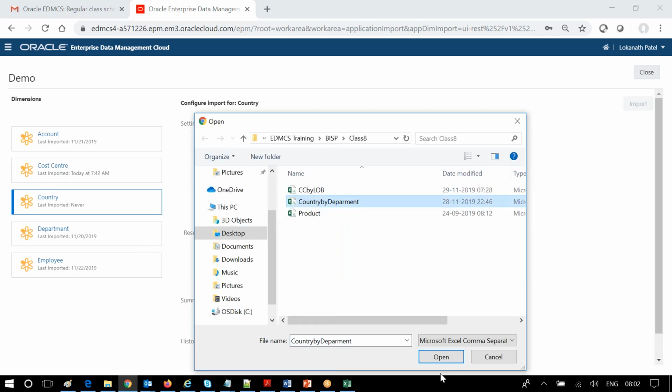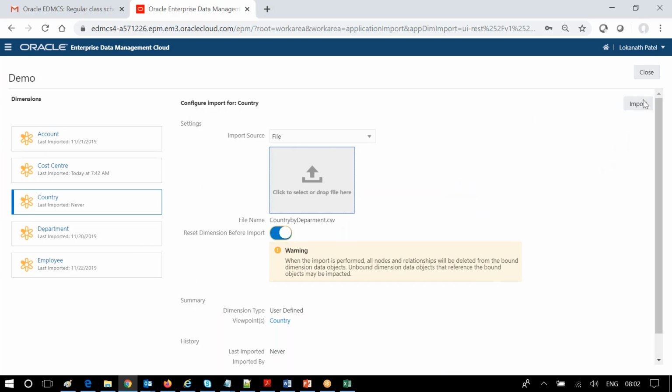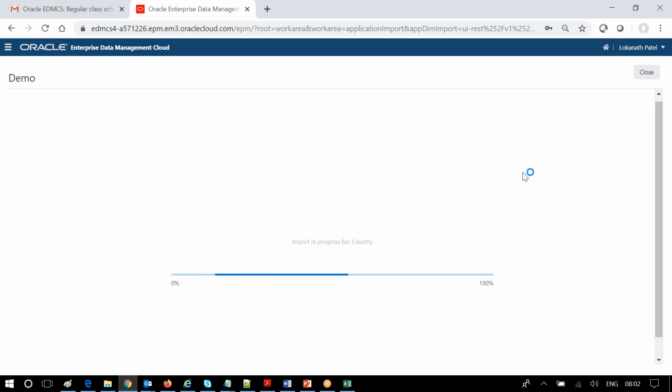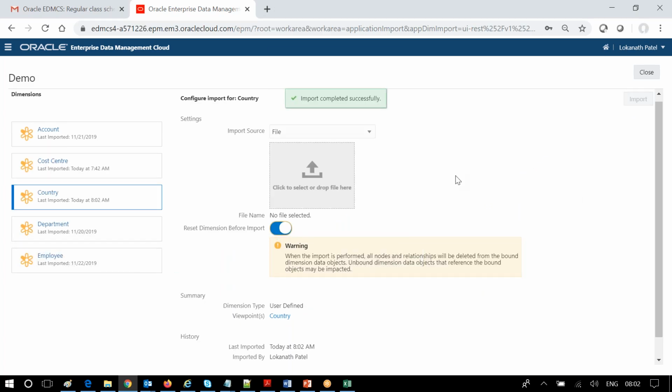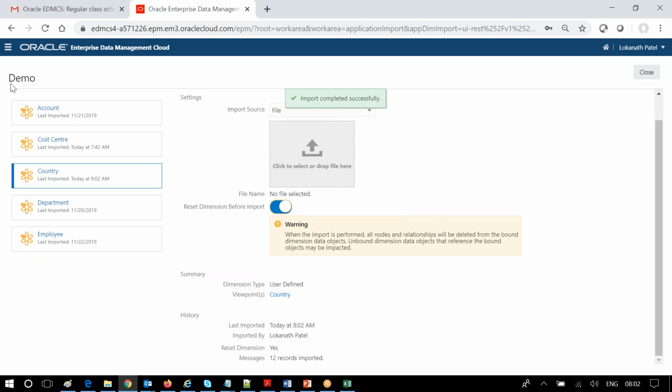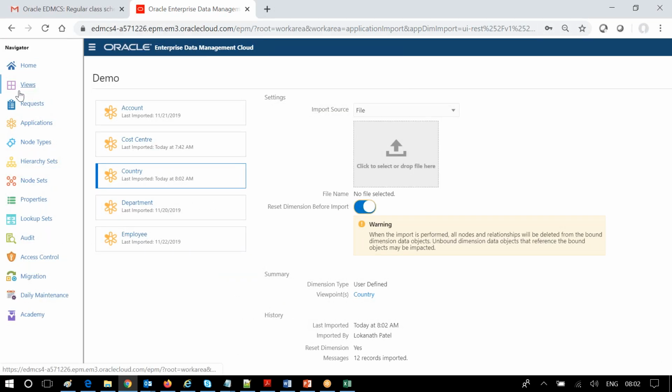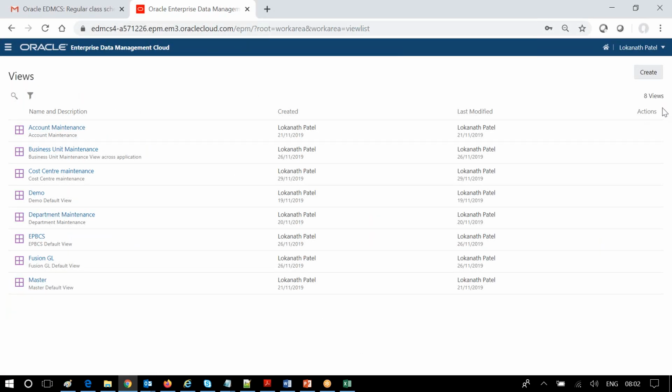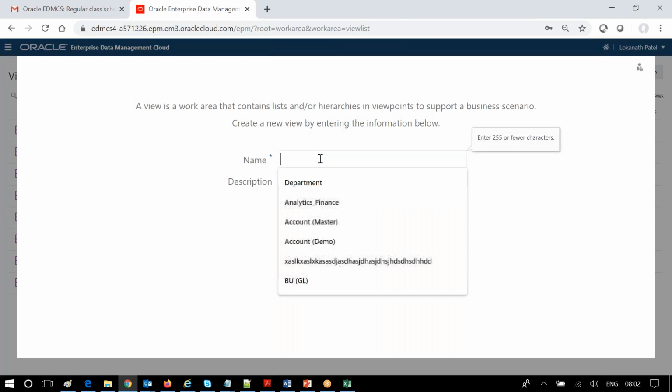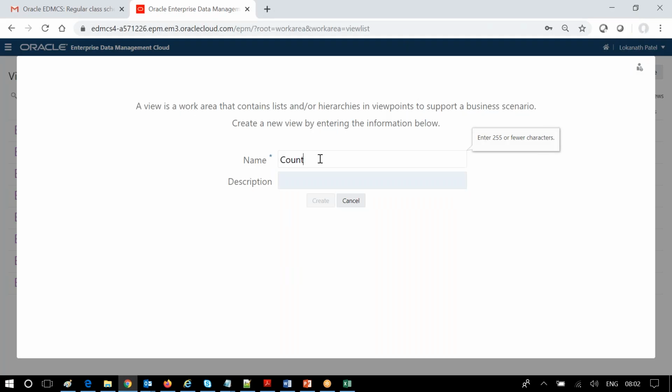Here country by department is there, select this one, click import. Yeah, so import completed successfully. So I'm creating a maintenance view for country as well. Go to the views, click create. So here I'm saying maintenance. Click on the create button.